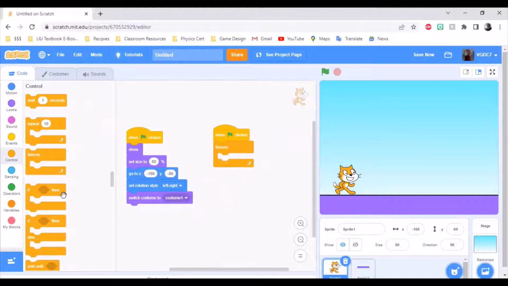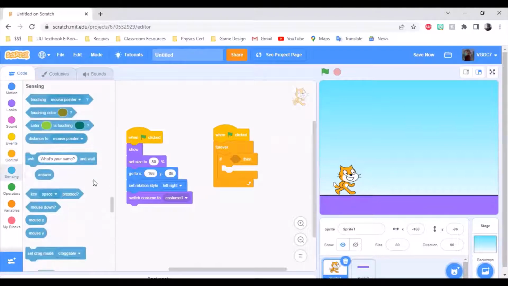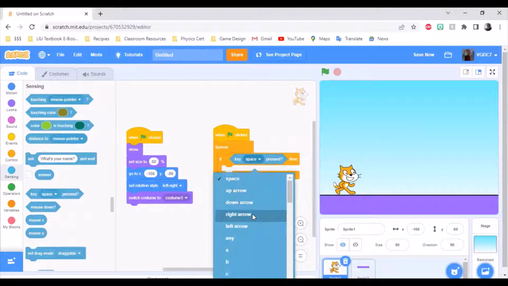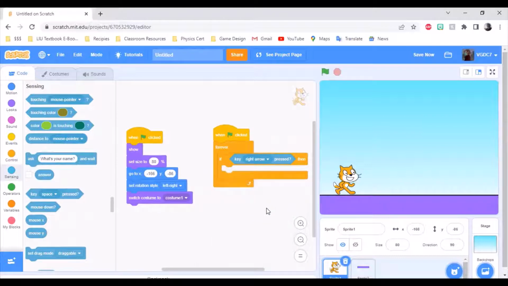First, we can do an if. So we place this if then block inside here. Basically, that means that if something is happening, then the code will do something else. So I want to have it be a certain key pressed. So you can go under sensing and choose key space pressed. But if we're moving left or right, we want it to be our left or right arrow keys. So you can click this drop down here and make it the right arrow. So if the right arrow is pressed, then it will do something.